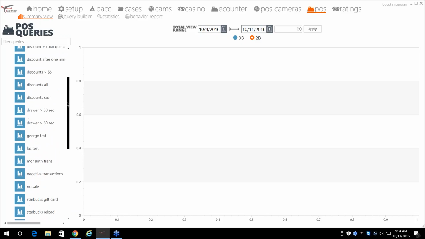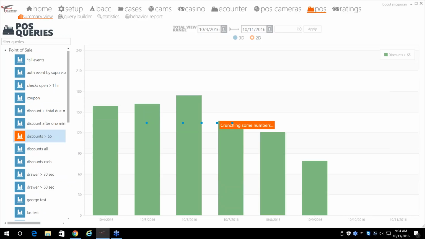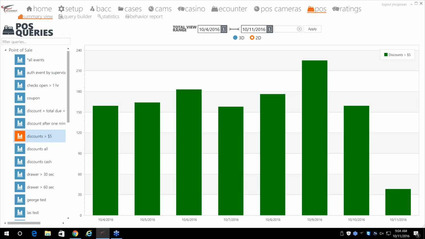So, for example, if we wanted to see all incidents of discounts greater than $5 at this revenue center, we would click on the graph, and the system will graph out all the available data over the past 7-day period. It automatically defaults to a 7-day period, but on the drop-down you can select anything from the last hour out to the last 60 days, or you can set specific customizable date ranges simply by clicking on the calendars as well.